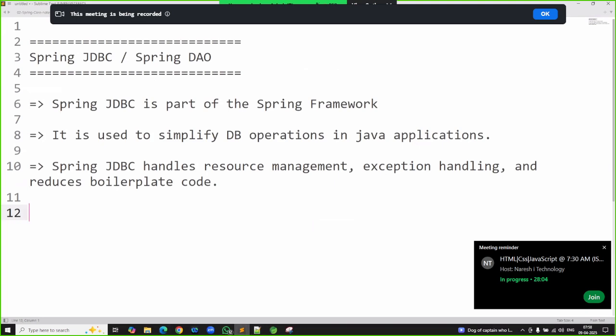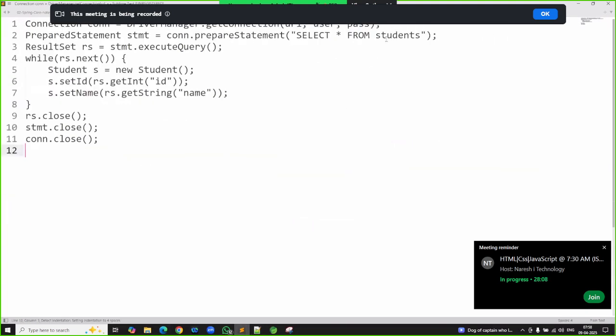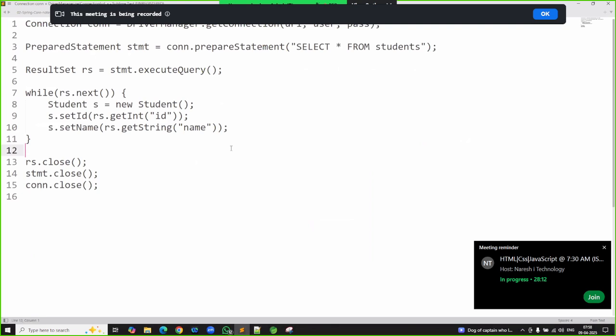For example, if you are working with normal JDBC, I'm going to execute one select query, select star from table. When I execute the query, I'm going to get the data in the form of a result set object. We need to iterate that result set and convert the data into one object. Then we need to close the resources.